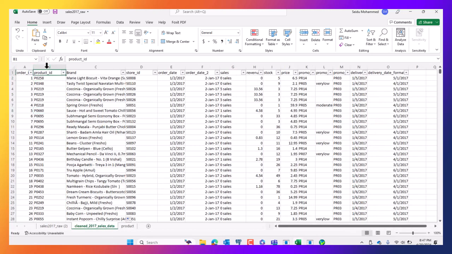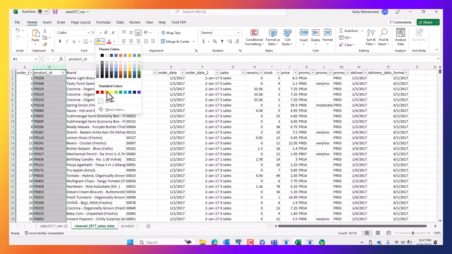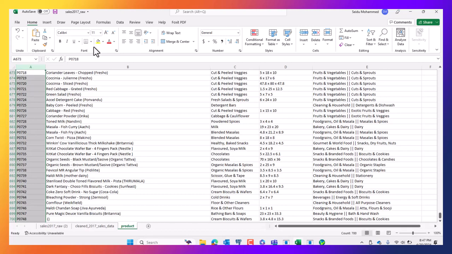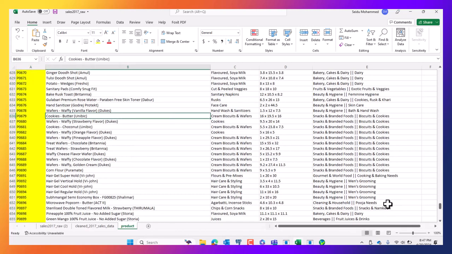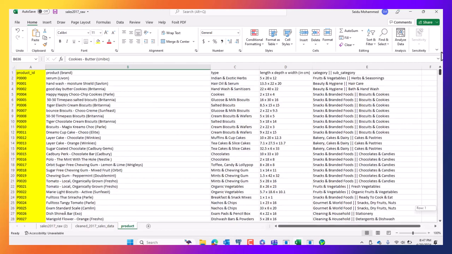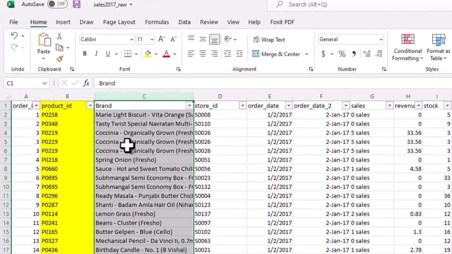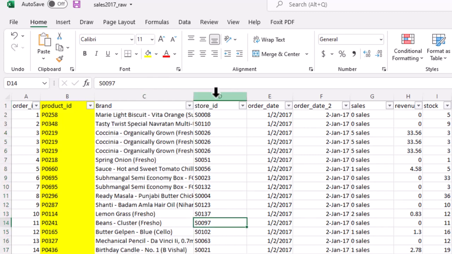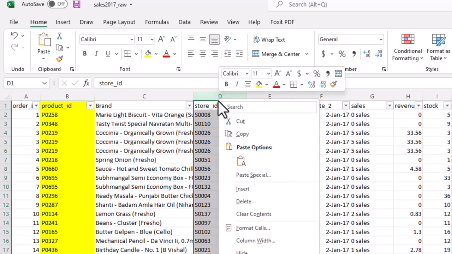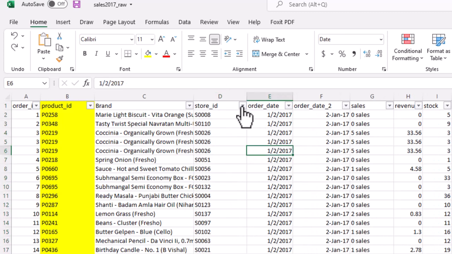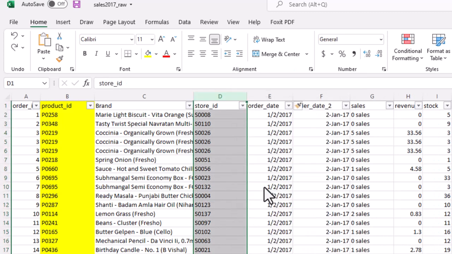Okay, so let me highlight them. You see this is the column, these are the common columns. Okay, so without these two columns, it becomes very difficult for me to perform a lookup and get these values here. Other than that, there's no way I can do that. So let's do the last lookup on this particular data.